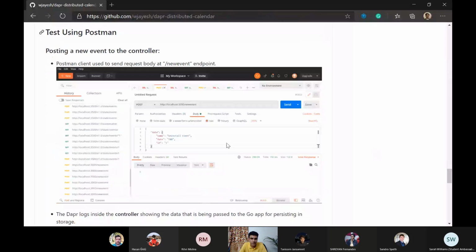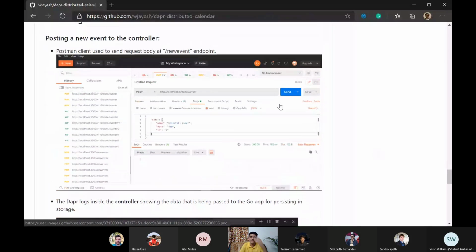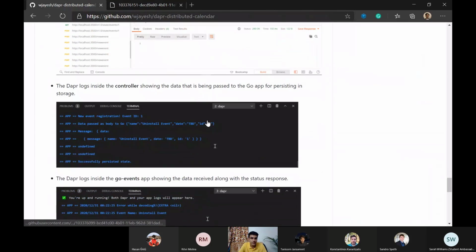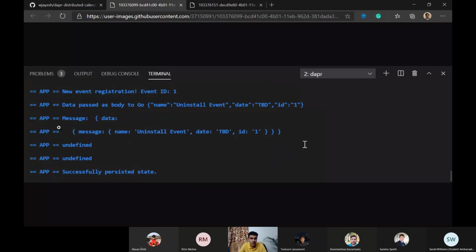Yeah, so if I'm trying to post any new event, what I'll do is I'll click on localhost 3000/new event. What this does is I'm calling the new event endpoint at port 3000 where my app is, and I'll specify the name, date, and ID in the body. What it does is it just sends an event to the controller, the Node.js controller. So when you have this, after that, the Node.js will also have the logs here. It will tell you that, okay, I've received this particular name, uninstall event, and all these things.